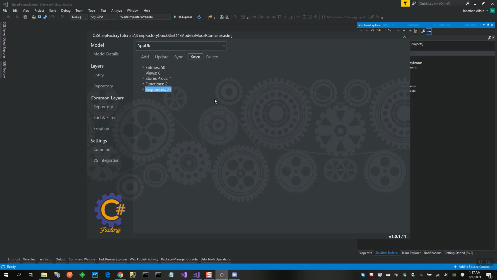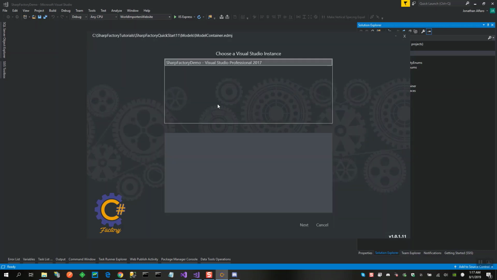And then the next step is to synchronize our model to our solution, meaning to generate all the code necessary in our solution so that our solution's model now matches our database. To do that, we're going to click on the sync button. Then we get to choose a Visual Studio instance that is running on our computer so that we can do our synchronization. We choose the only one that we have running right now.